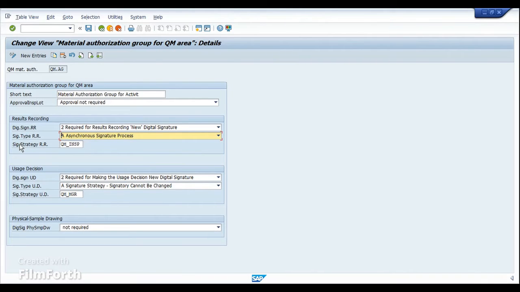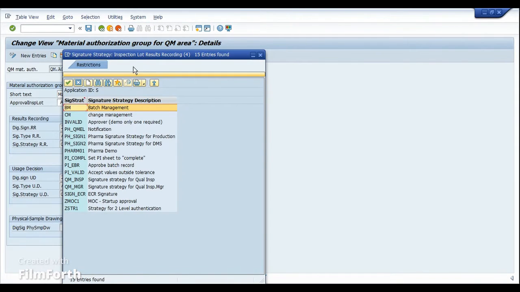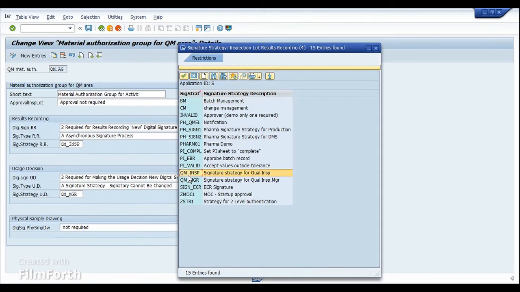And then coming to the signature strategy for the result recording. The signature strategy that we have created earlier is QM underscore INSP, right? So that has been assigned to the result recording. Why? Because the signature strategy for the quality inspector should be assigned over here.